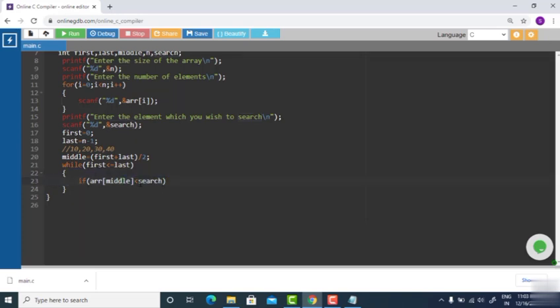If that is less, then you have to omit one part of the array. I hope you remember the algorithm, right? Say 30 is the middle element and I am searching for 35. Since 30 is lesser than 35, I can just omit this part of the array. There is no need for me to search 10 and 20 because my middle element is less than the element 35 which I am searching for. So I'll be just searching this right part of the array.